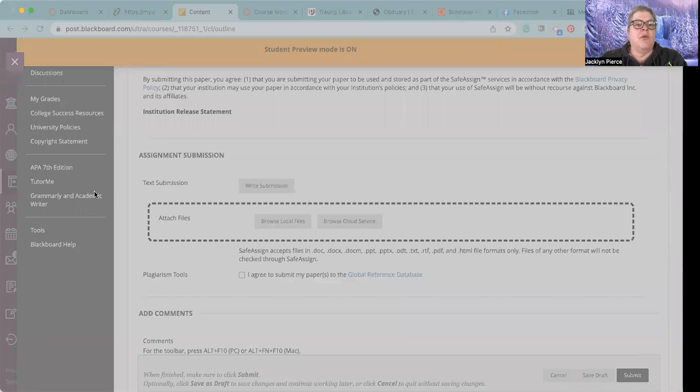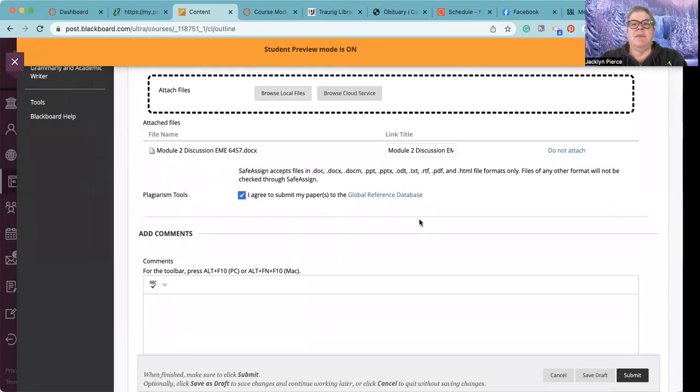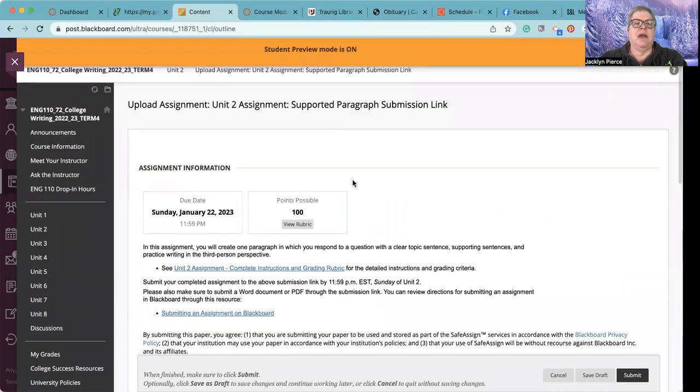You do not want to simply write it in the box. Agree to submit your papers and click submit. That's it. I'm not going to do this one because I already have one in here that I want to show you. All right.